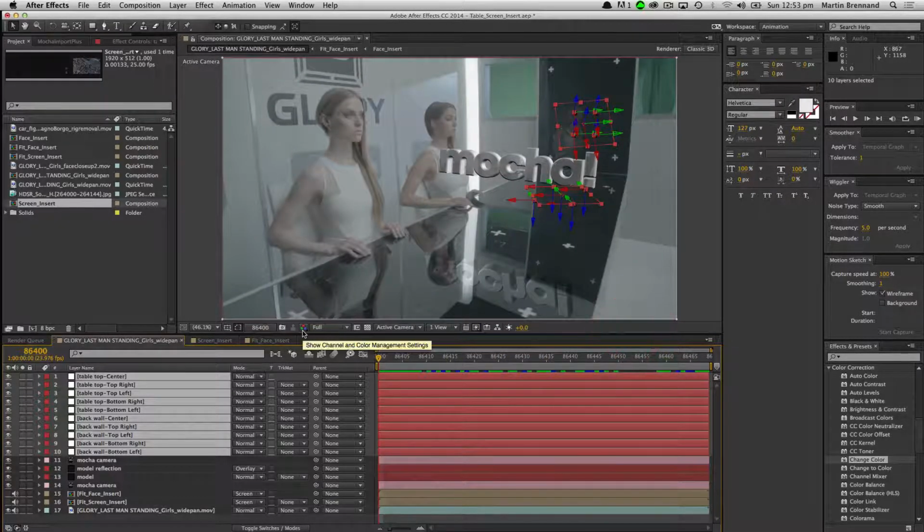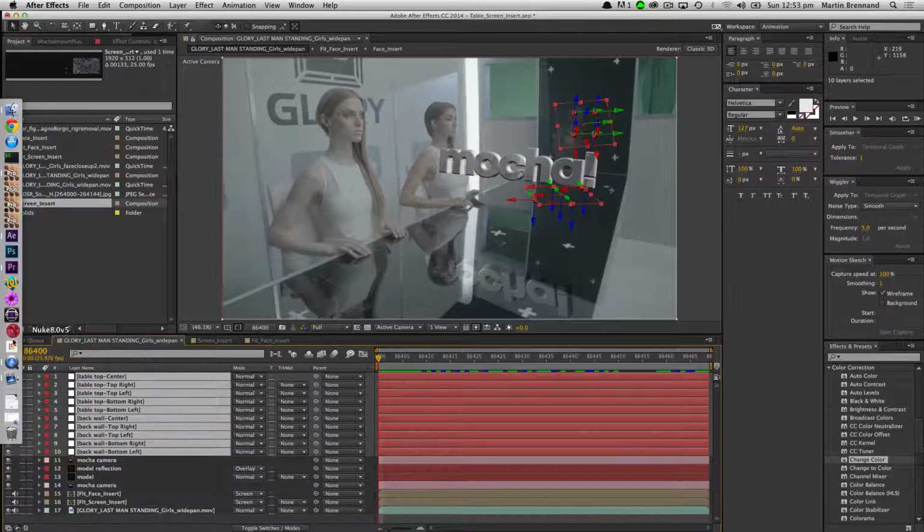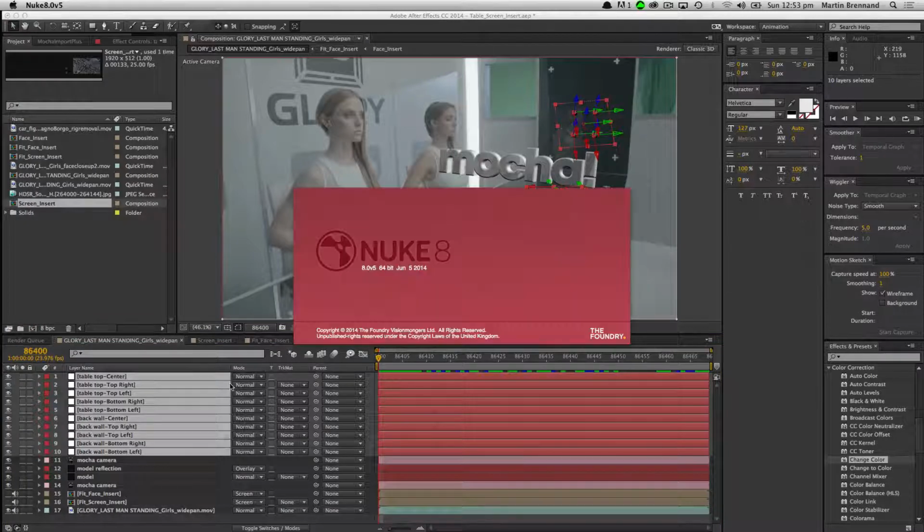So I'm going to show you a different example using NUKE now. So we come over to NUKE, I'm going to load it up. So we're just loading up NUKE here.